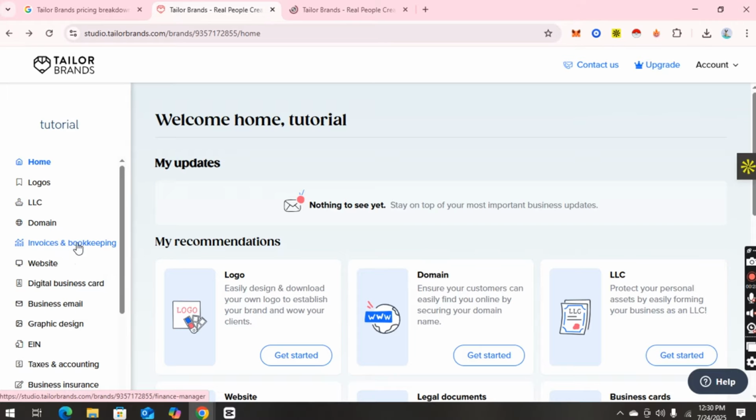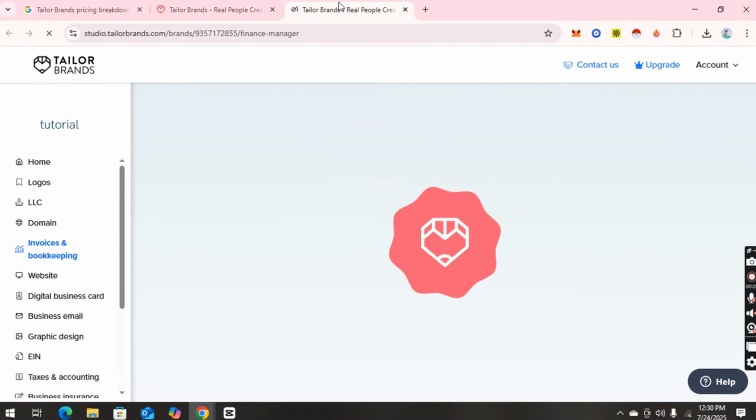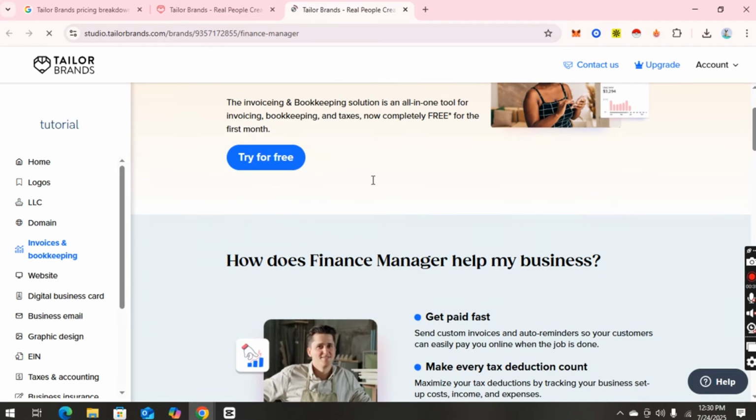Step 2. Enter your business name, logo, and contact details. This will appear at the top of your invoice for a professional look.